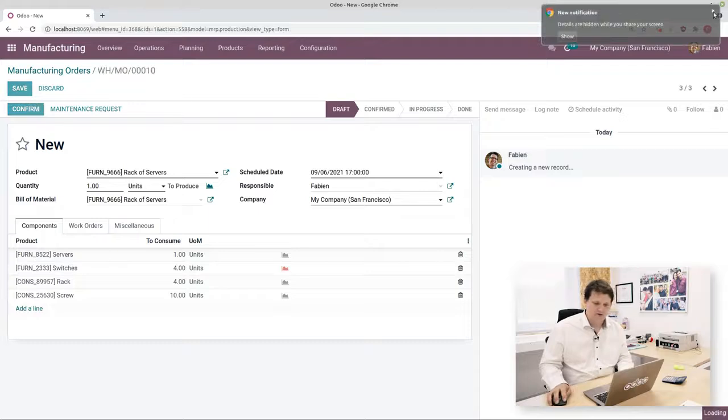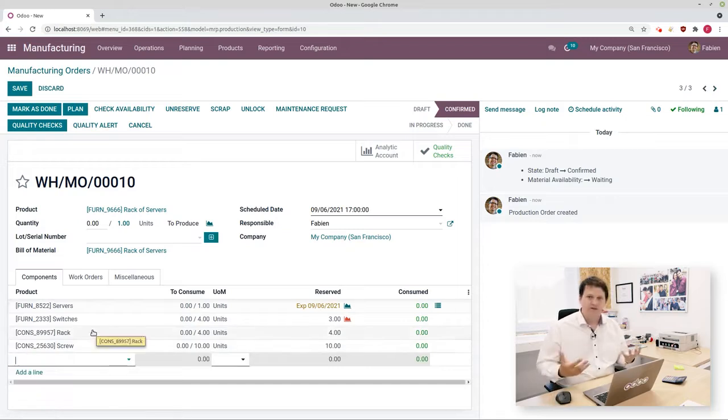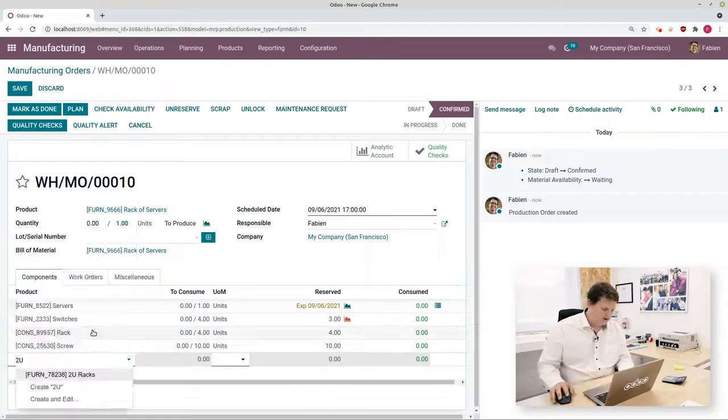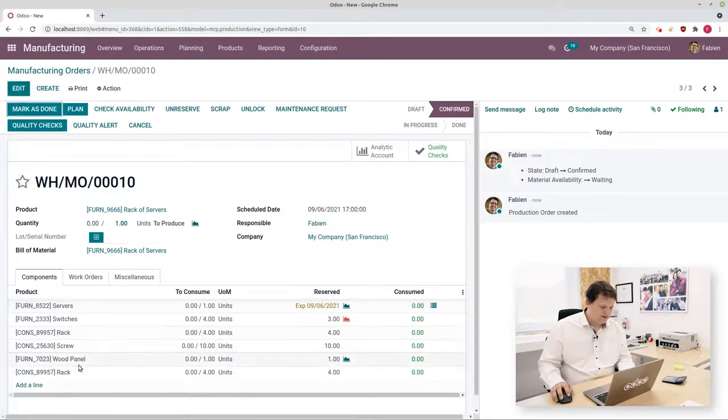That's okay, we can continue. And you see I have only 3 switches available. So let's add a new line. We'll do something different because in Odoo, even if it's configured, you can always change everything. So let's add 2 U racks. When I save, it's automatically expanded to the different components of this kit.